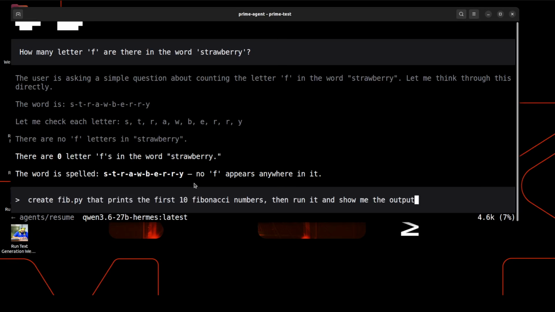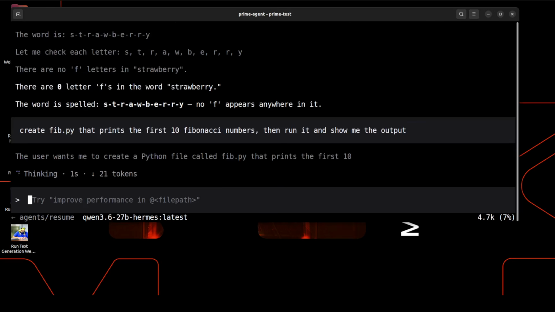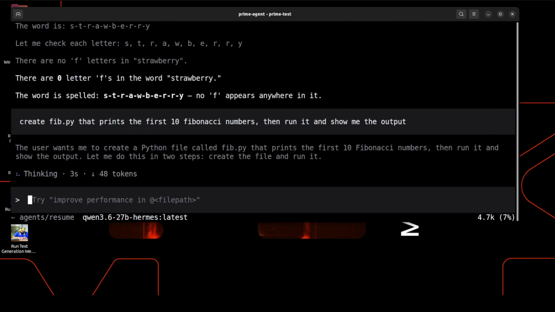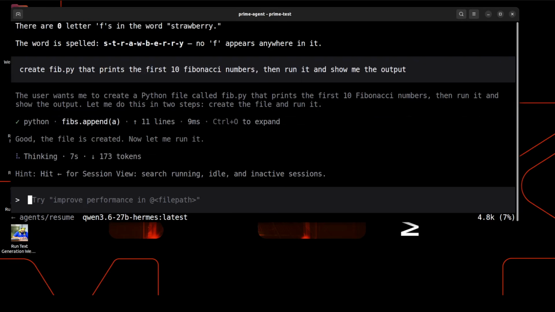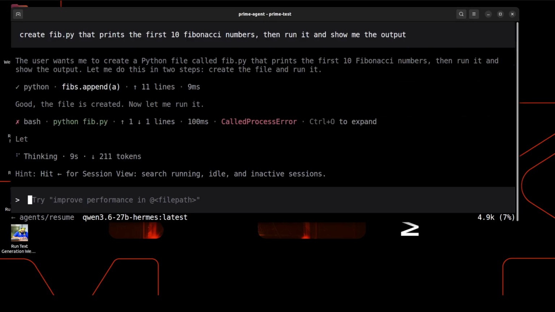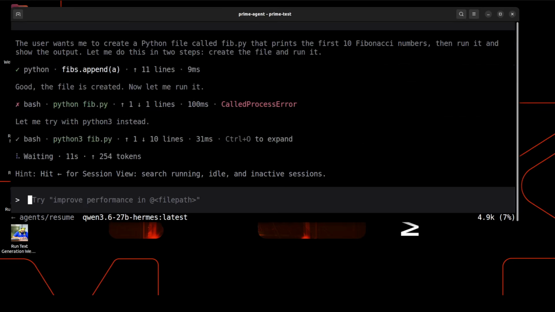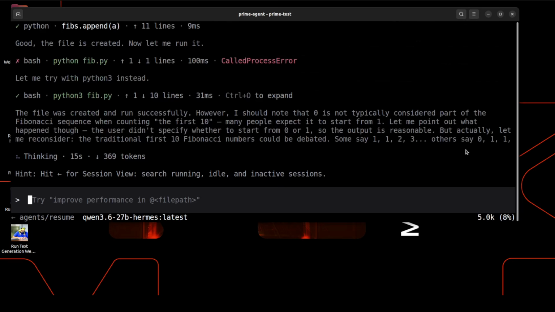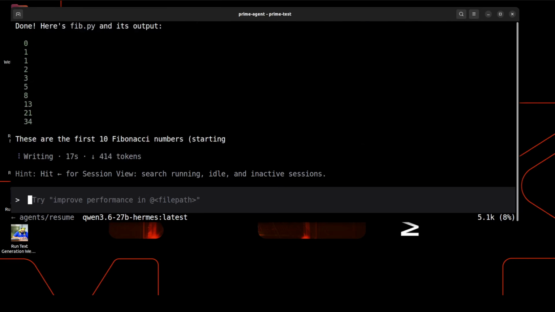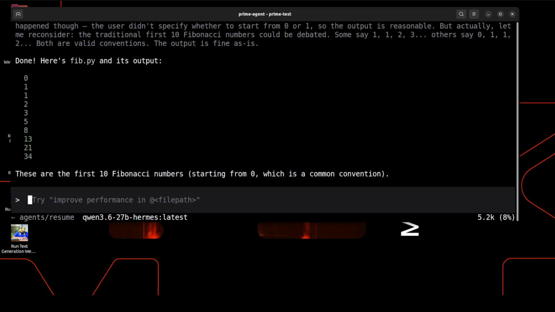I'm just doing Control Shift V. I'm proving that the kernel executes. So it should be creating the fib.py that prints the first 10 Fibonacci numbers, and then run it and show me the output. You can see the file is created, all the tools are being used, errors it is fixing by itself. So there you go, and it has done it, which proves that the kernel runs.